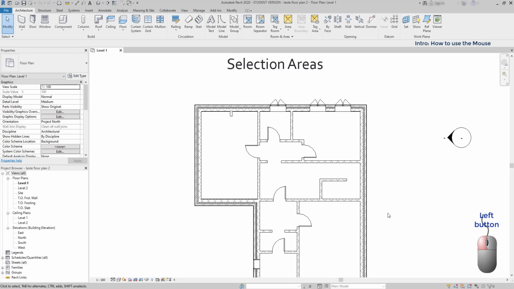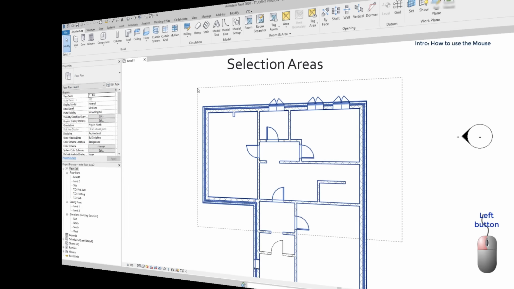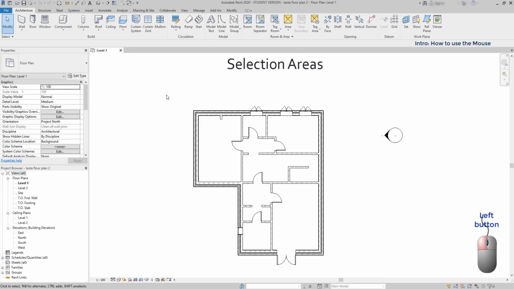And like AutoCAD, there are two kinds. If I start from the right to the left, and I click and hold the left button, I can select any element that I touch with the pointer. However, if I make the selection from the left to the right, I need to completely cover the elements to select them.